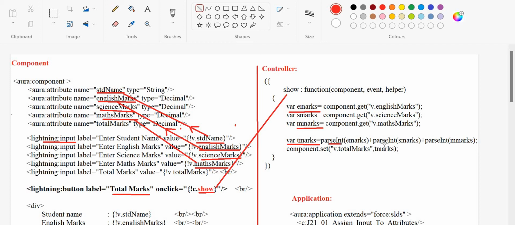If I don't write parseInt, what happens? If I enter English marks as 10, science marks as 20, maths marks as 30, what will I get? Total marks equal to 10, 20, 30, because it is concatenating the strings like that. So to avoid that situation, we write parseInt of these.